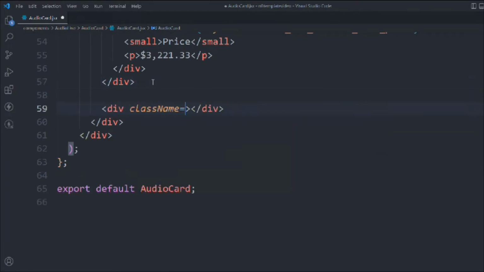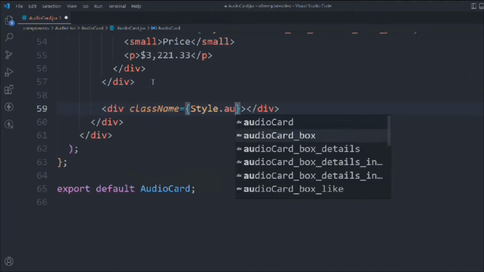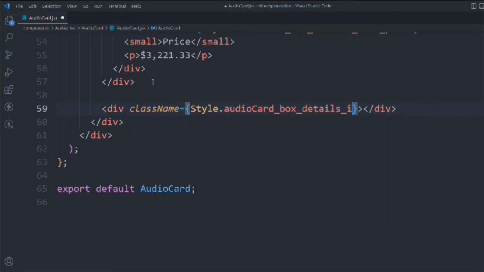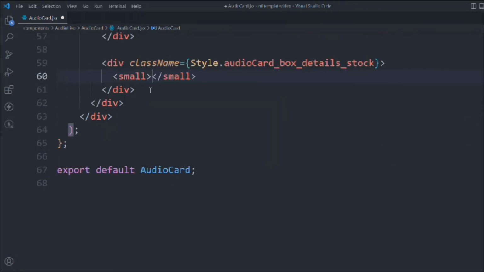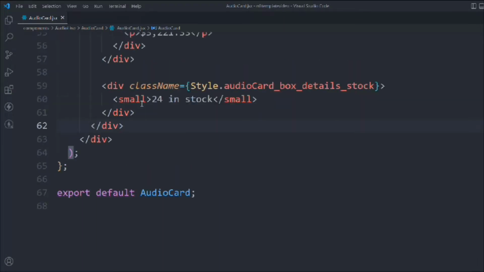We'll take another div. It will have a class Style.audioBoxDetailInfo. Let's say stock. Okay, we'll take a small and we'll say 24 in stock. Okay, so that's the stock component we have. So I think we are done, or let's have a look in the design.